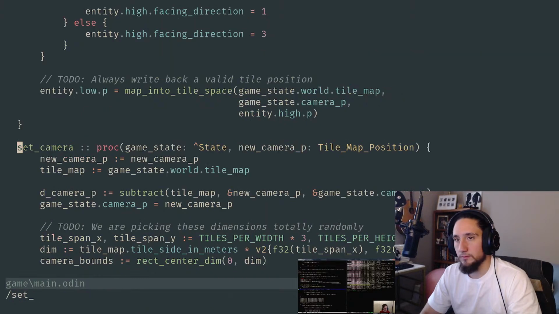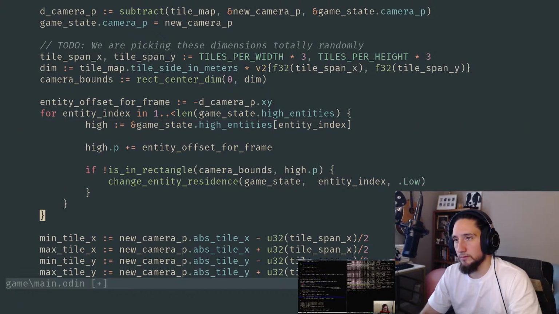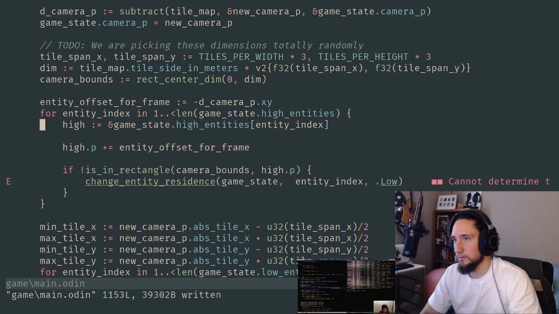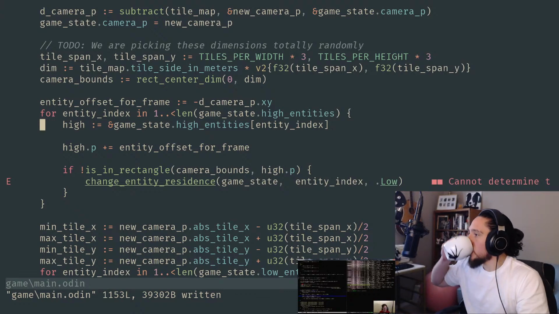We don't need to check our high entities because we know that everything that's in the high array now is high properly. We are doing all the same stuff that we were doing before, but now what we want to do is we want to be able to, so this is a little bit tricky. This will actually change people's residences in this loop directly.